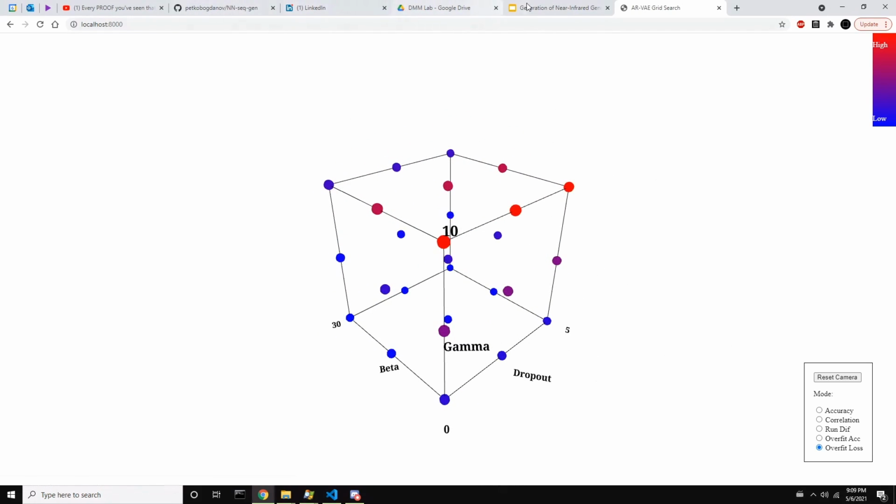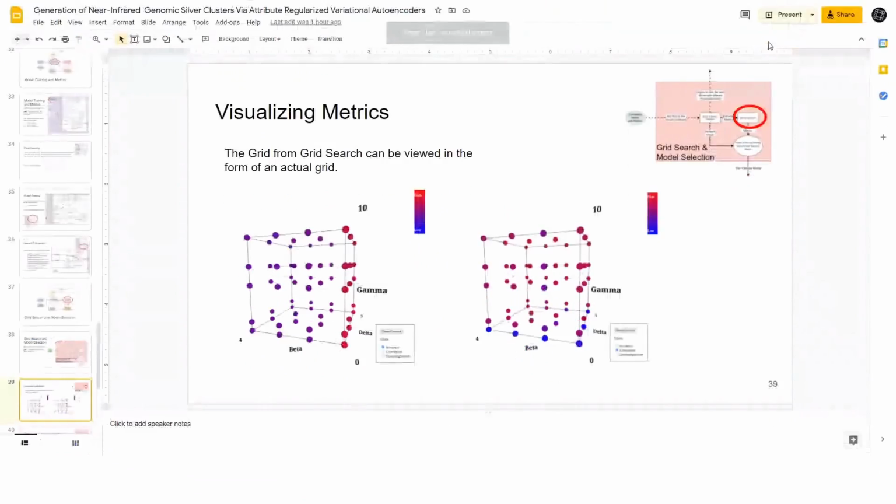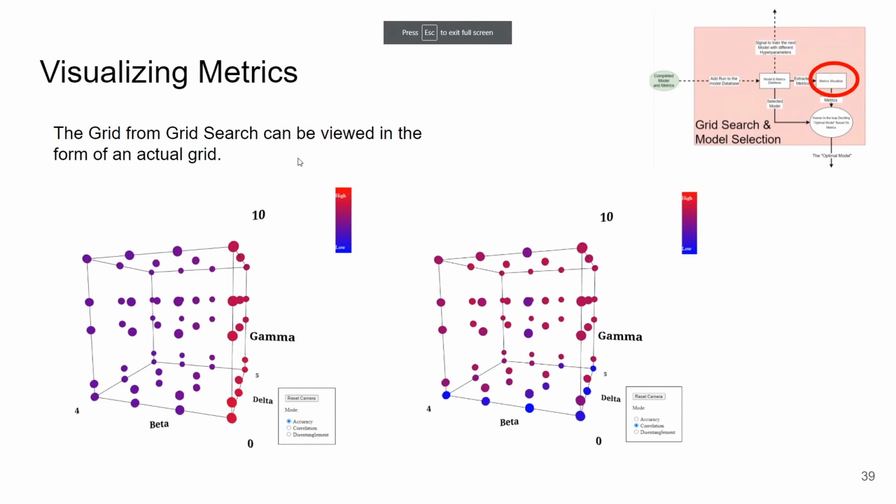So going back to our presentation, basically, yes, the grid search can be viewed in the form of an actual grid, and this lets us, as the humans in the loop, determine from the metrics how well different parameters impact different metrics that we care about.